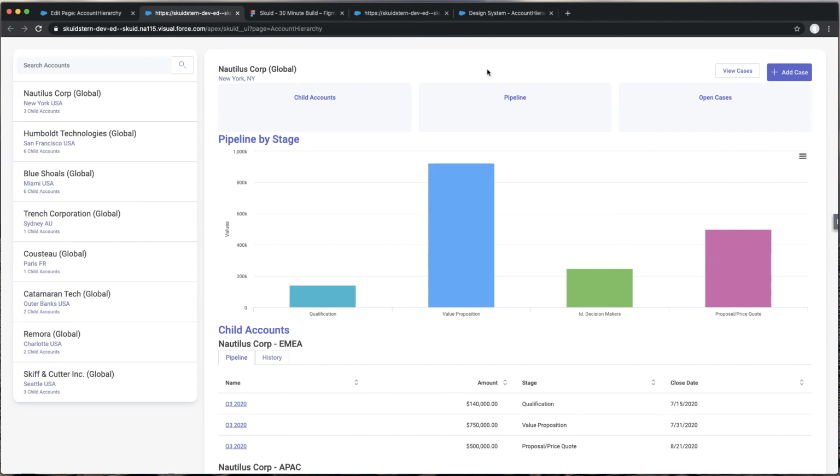For the next chapter, we're going to bring in the values of our KPI tiles. We're going to do an aggregate query on pipeline to bring back all of our total amounts. And then we're also going to look at all of our open cases and how many child accounts are on a particular account hierarchy. So great work today.